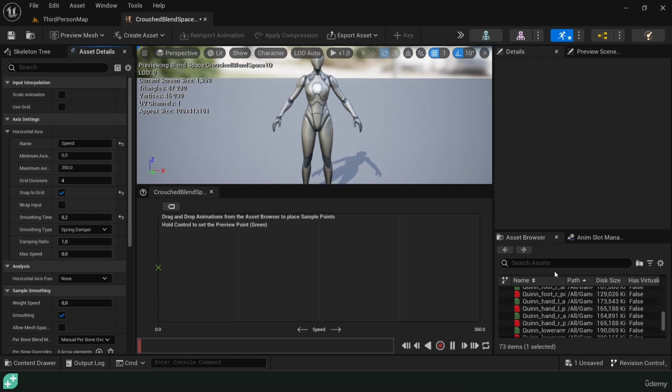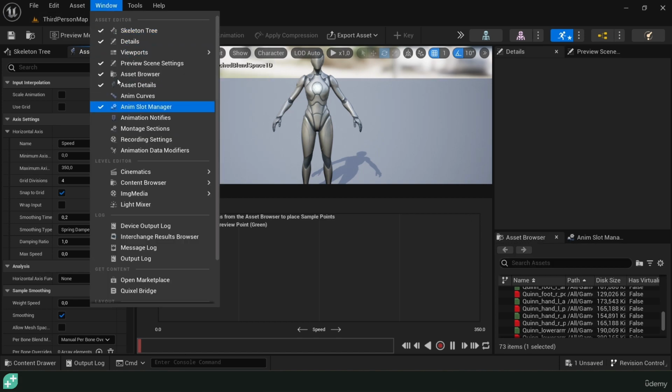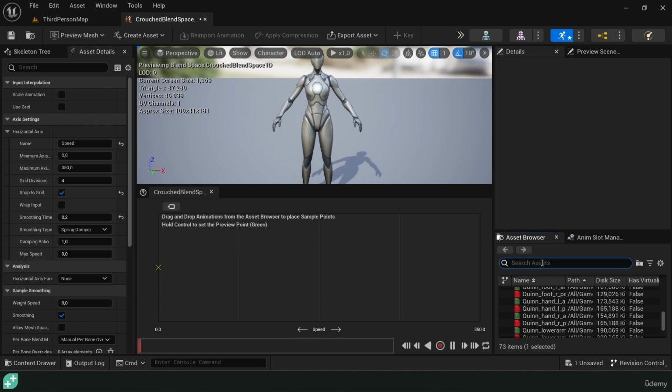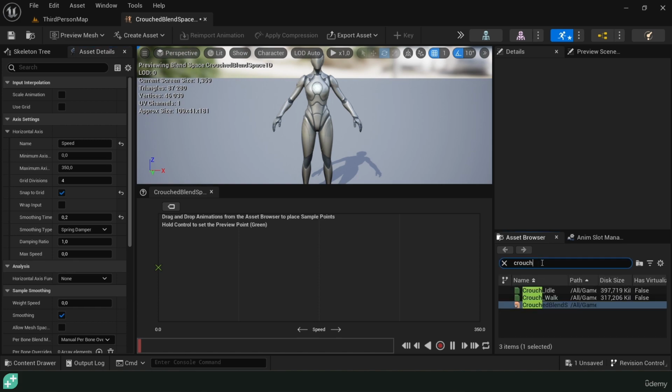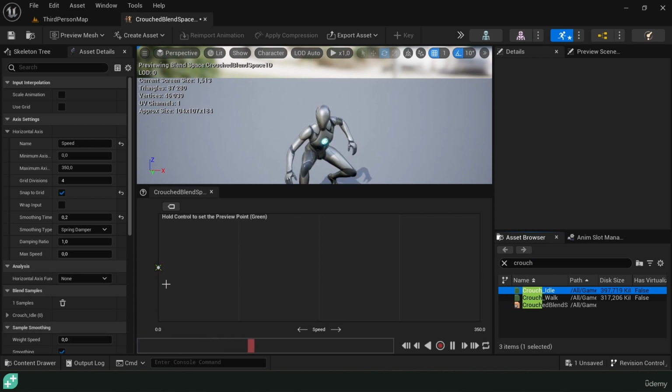Alright, so now in timeline, we can go into the asset browser, which, if you don't see it, you can just go ahead and search it in the window section. And now let's go ahead and search crouch. Now we can get our crouch idle, just drag it into the left part of our timeline, and then crouch walk into the right.